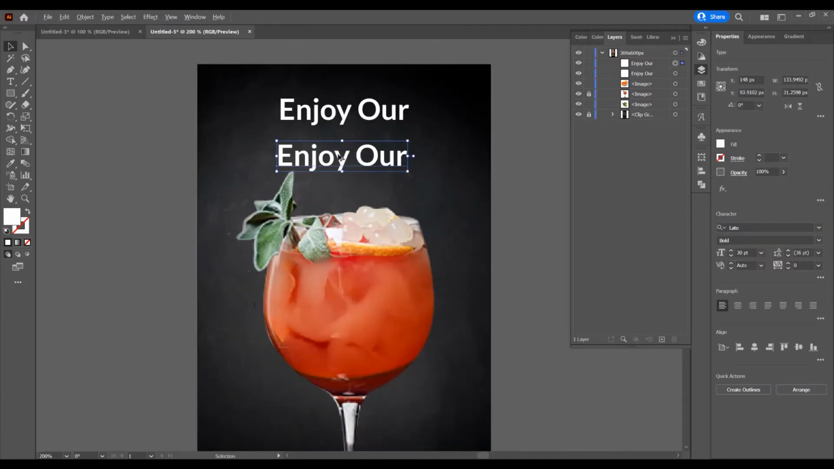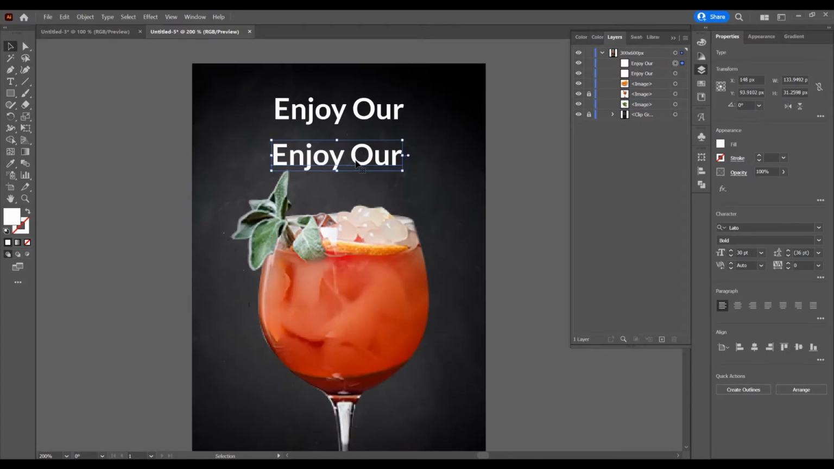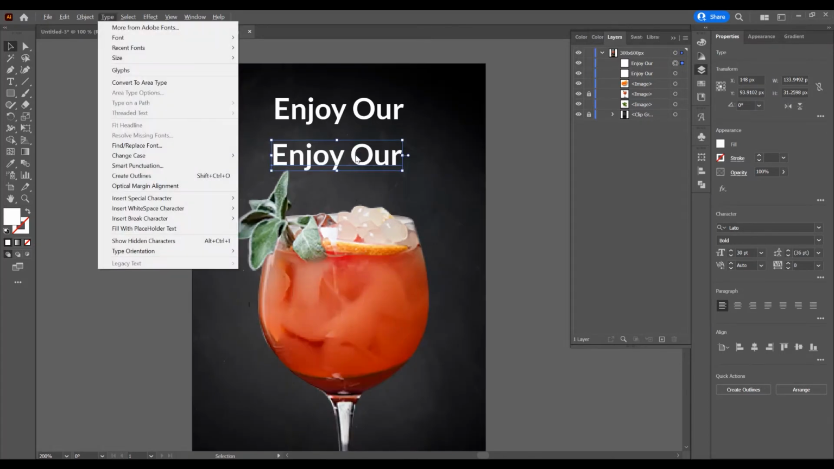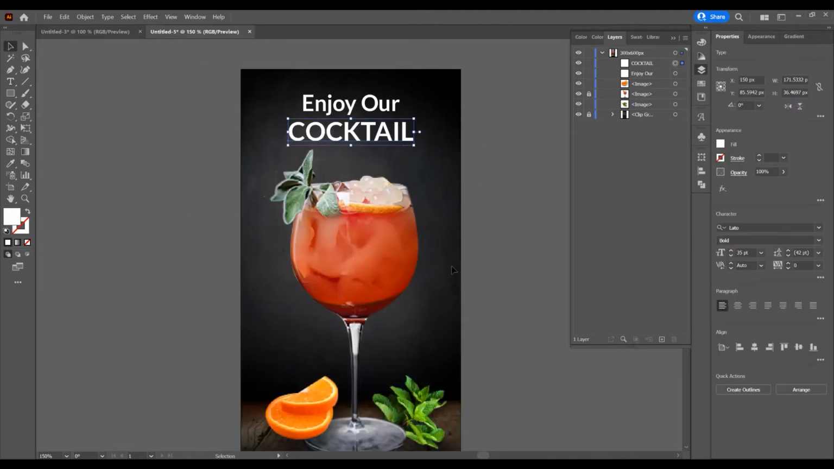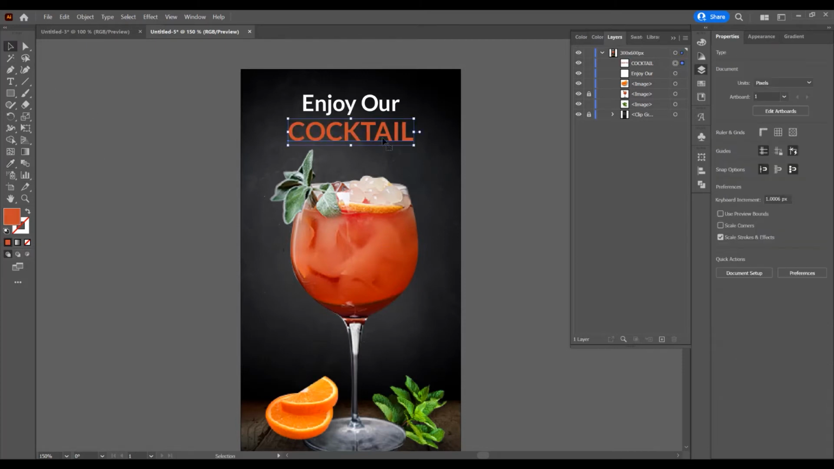If you want to zoom in or zoom out, press Alt and scroll. Now click on the type tool and press Ctrl or Command A to select all text, and I want to type cocktail. Okay, I want to increase the size a little, and for the cocktail I want to pick a color from this image. So click on this text, select the eyedropper tool, and just pick a color. Okay, and click on the text.